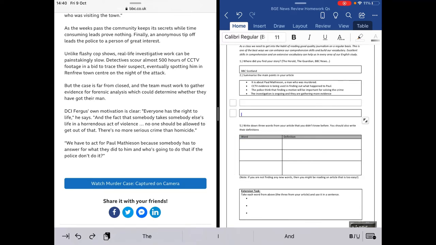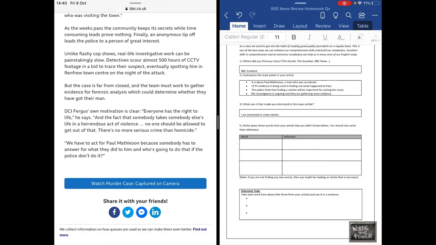As I said earlier, I am interested in crime stories. So very simply, that's what made me interested in it. I'm interested in crime stories, so that's why I chose this article. It's important to note that being able to identify who might be interested in an article or a story is a very useful skill to have. Being able to read something and say, oh, I think someone like this would like this story. So, someone who is interested in crime or someone who wants to be a police officer might be interested in this story.